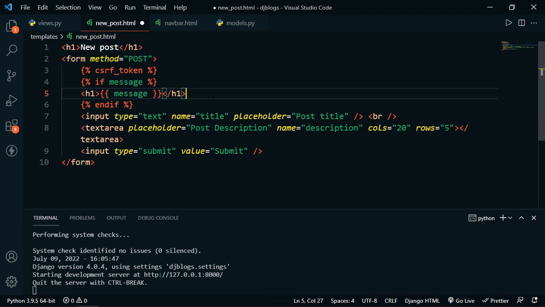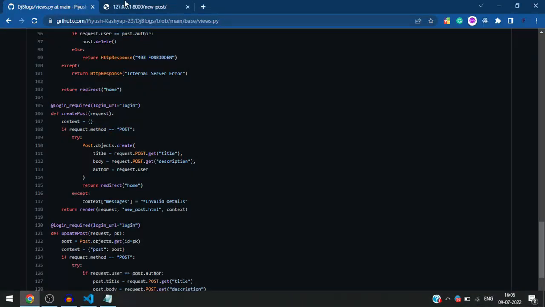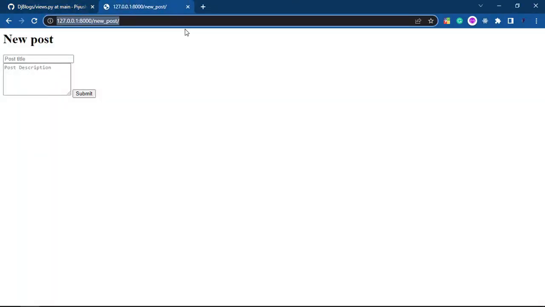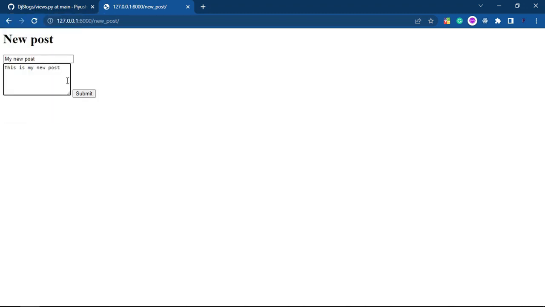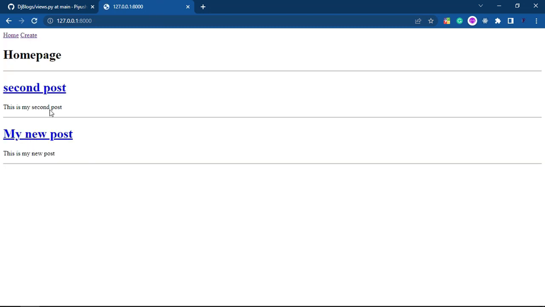Let's save this file, refresh this, and let's create the post. So in the post title I will type here my new post, and for the description I will type here this is my new post. If I click on this submit button, you can see that the post has been created and it has redirected me to this home page. If you look at the admin panel, then this post will appear on the admin panel as well.